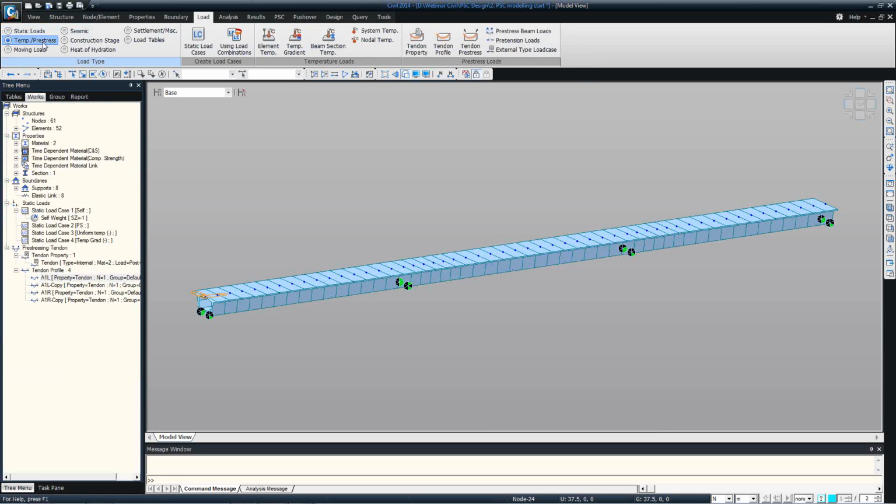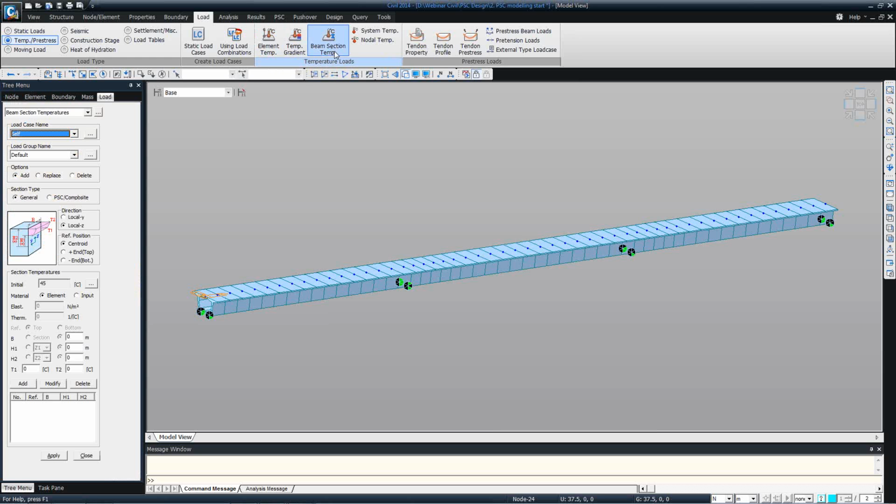and then the temperature loads. For the temperature loads, the program supports the use of the element temperatures. In element temperatures, we can assign the increase and the decrease of the temperature of the element, and then the temperature gradient, and then we have the beam section temperature. So we'll be using this today.